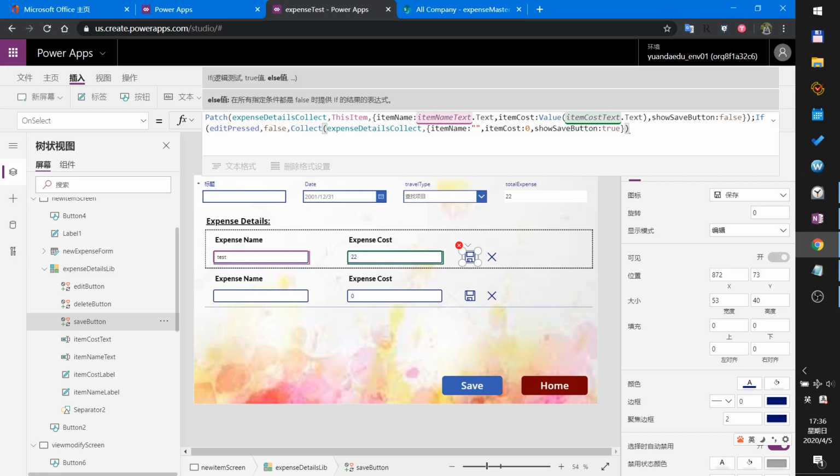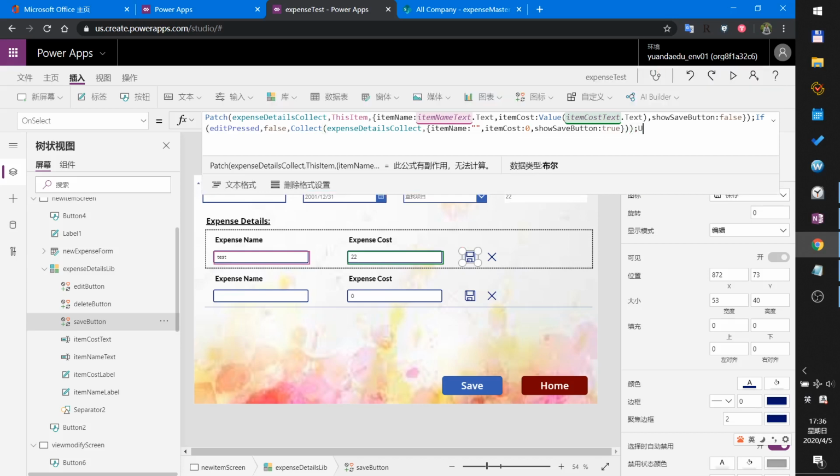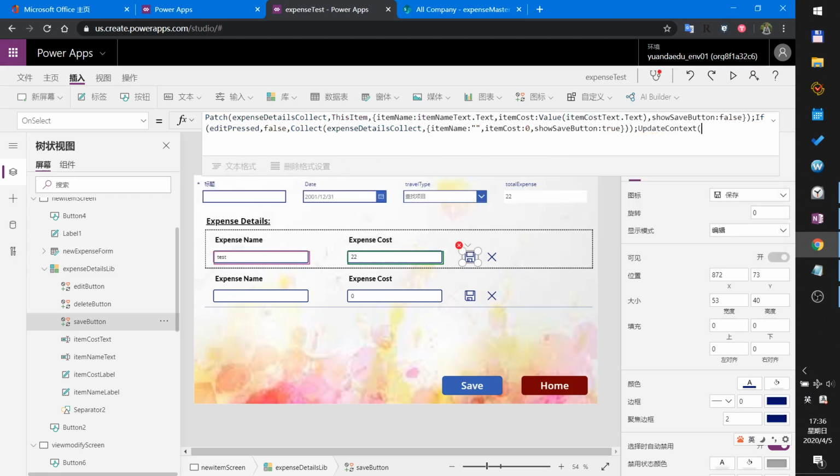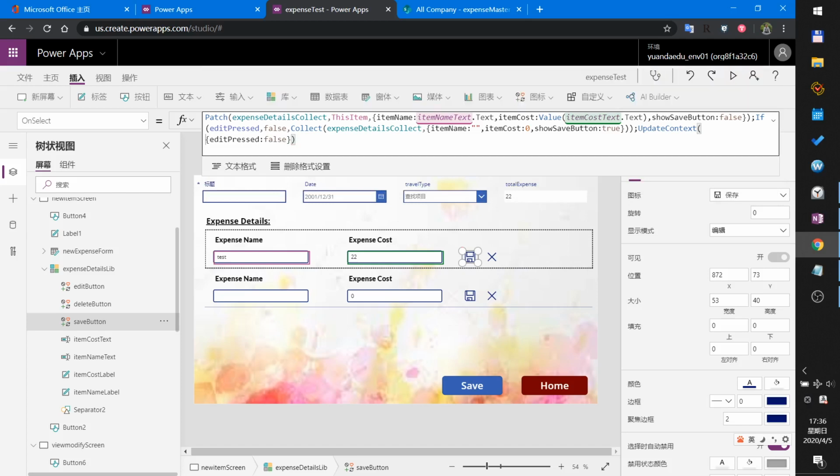And I must update the context. Must change the edit pressed to false. And edit pressed to false. Okay. That is all. So I test it.